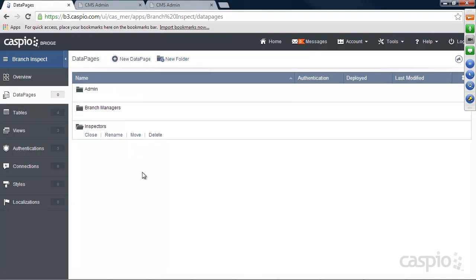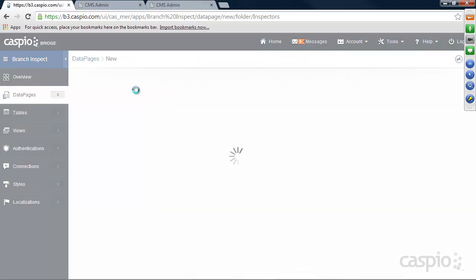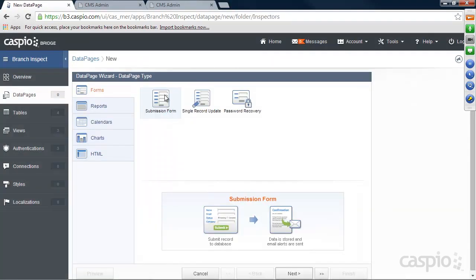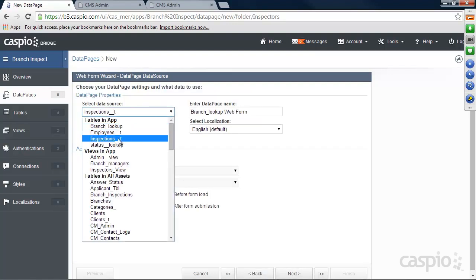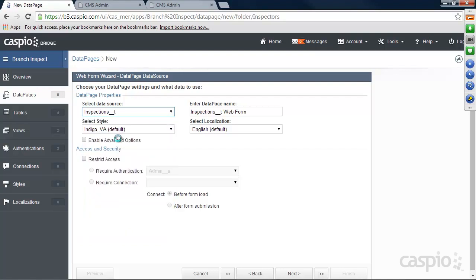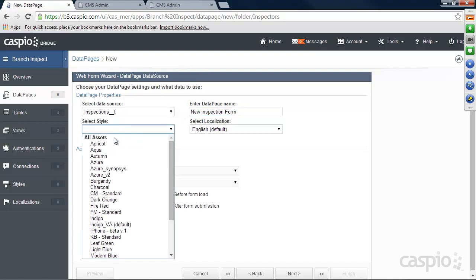Okay, so you're going to build a new data page, and you're going to select submission form, and you're going to select the inspections table, because that's where all the inspections are going to be stored. You select that. Let's call this new inspection form, and I'm going to apply one of my styles here. How about this one here?